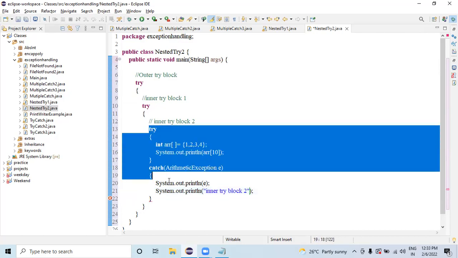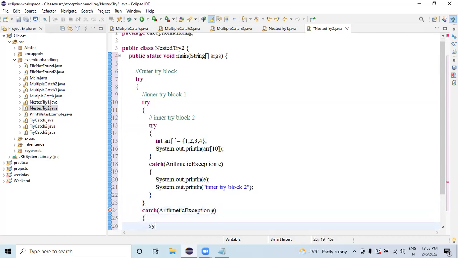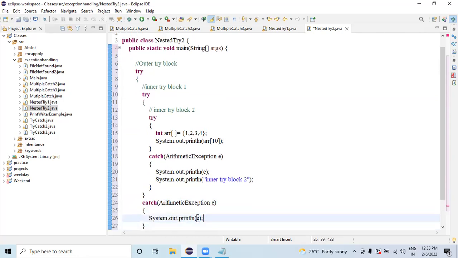This is my inner try block 2. For this inner try block 1, I will write one more catch block. Here also I will write an arithmetic exception catch block. I will print the description. Then I will write a statement: inner try block 1.